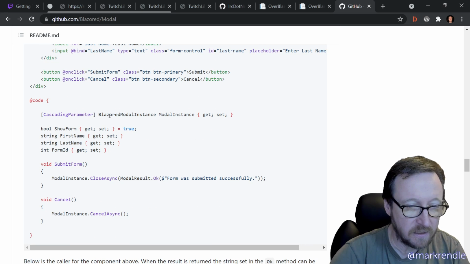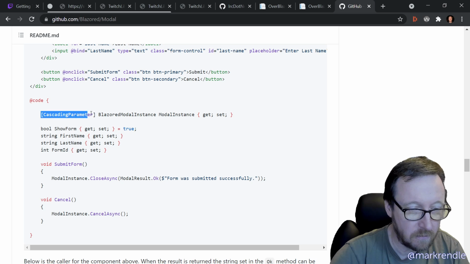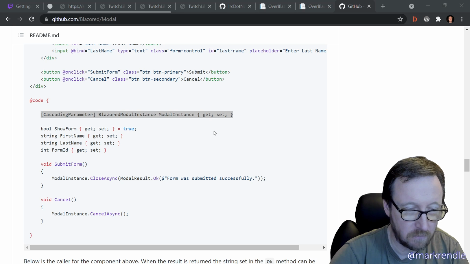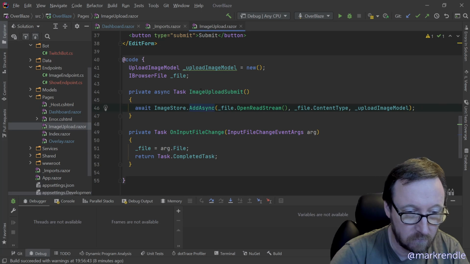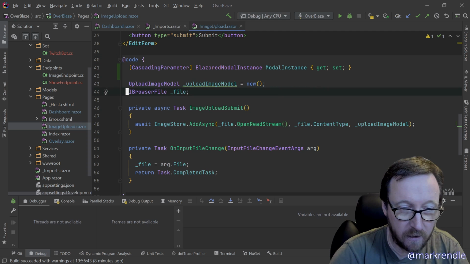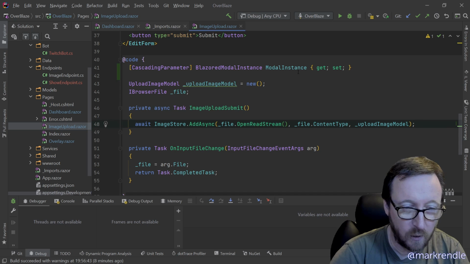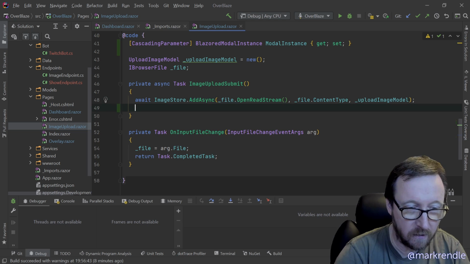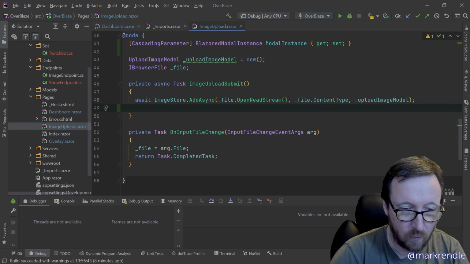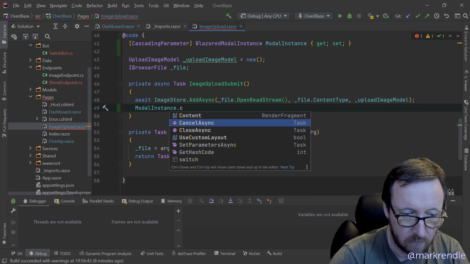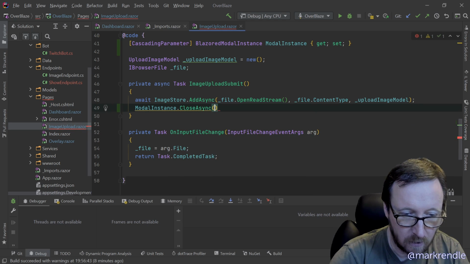So I can have a cascading parameter modal instance. So that can go into here. So this gives me my modal instance. And then up here, we can say modal instance dot close async.